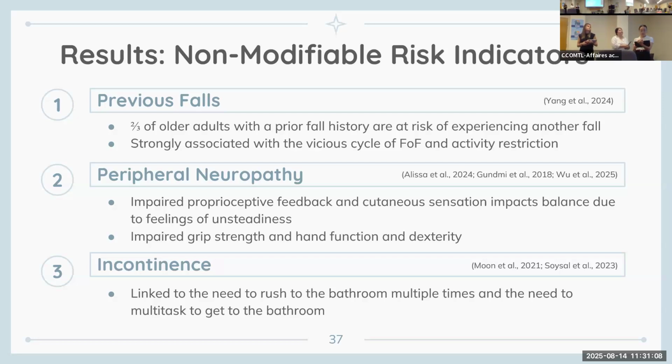For peripheral neuropathy, it impairs proprioceptive feedback and cutaneous sensation, which impacts balance due to feelings of unsteadiness. It also impairs grip strength, hand function, and dexterity when it's peripheral neuropathy of the upper extremities. Now onto incontinence. It has been shown that it's linked to the need to rush to the bathroom multiple times and the need to multitask to get to the bathroom, which takes the attention away from the task of walking.